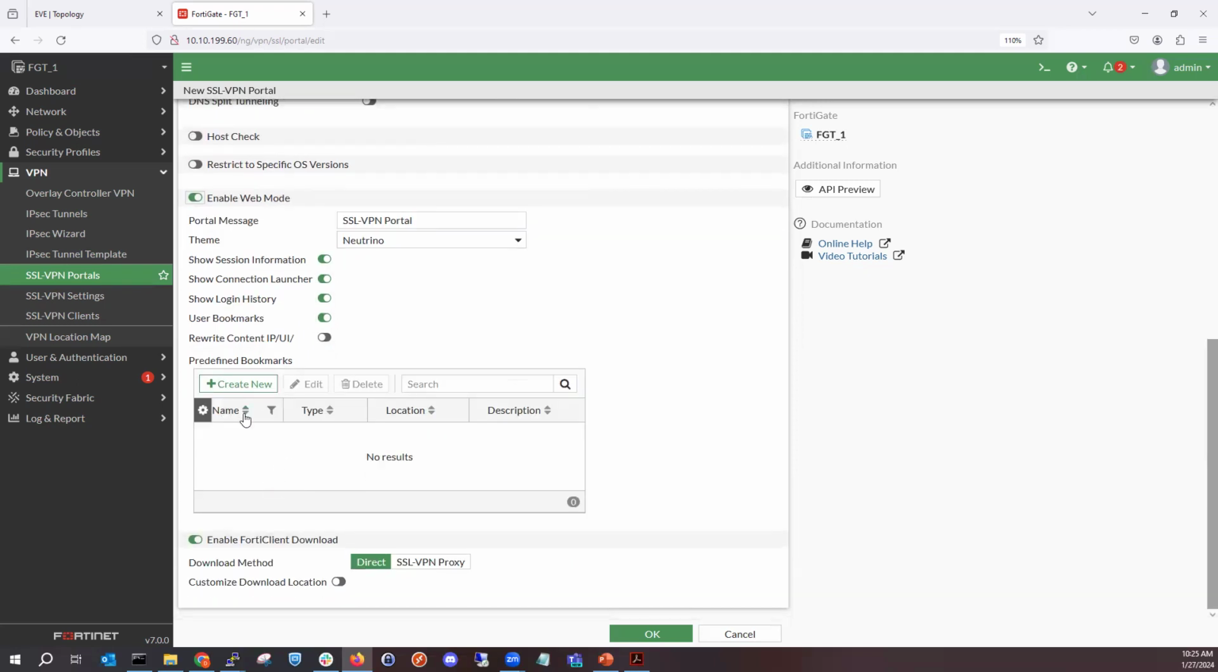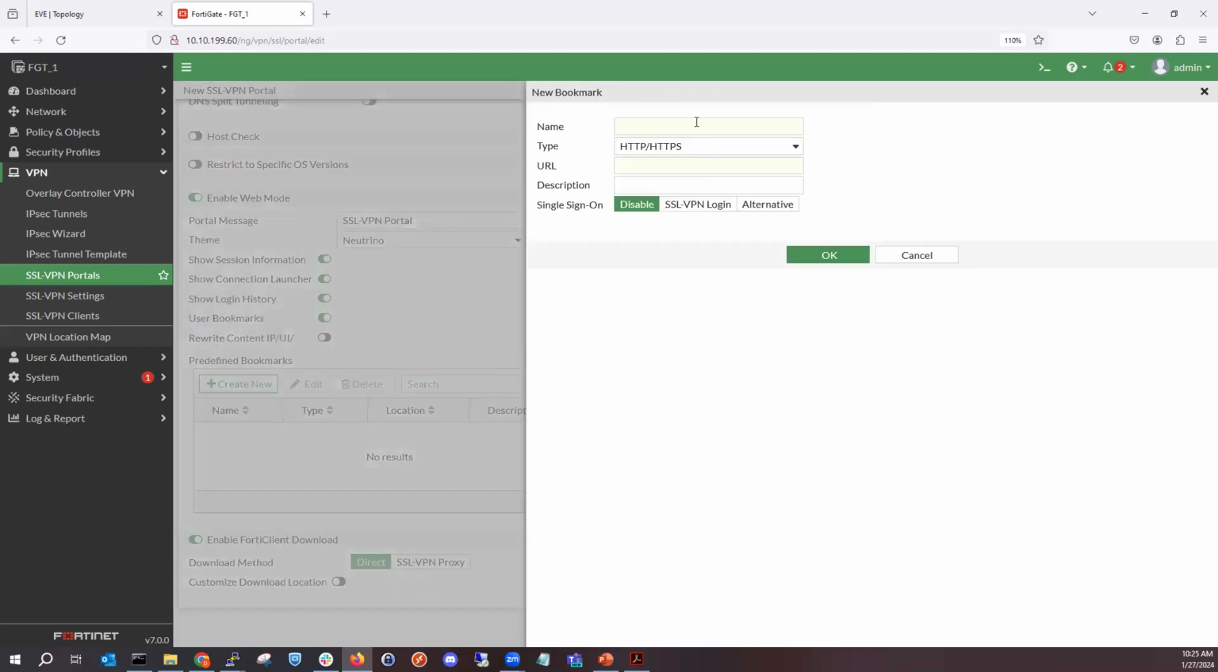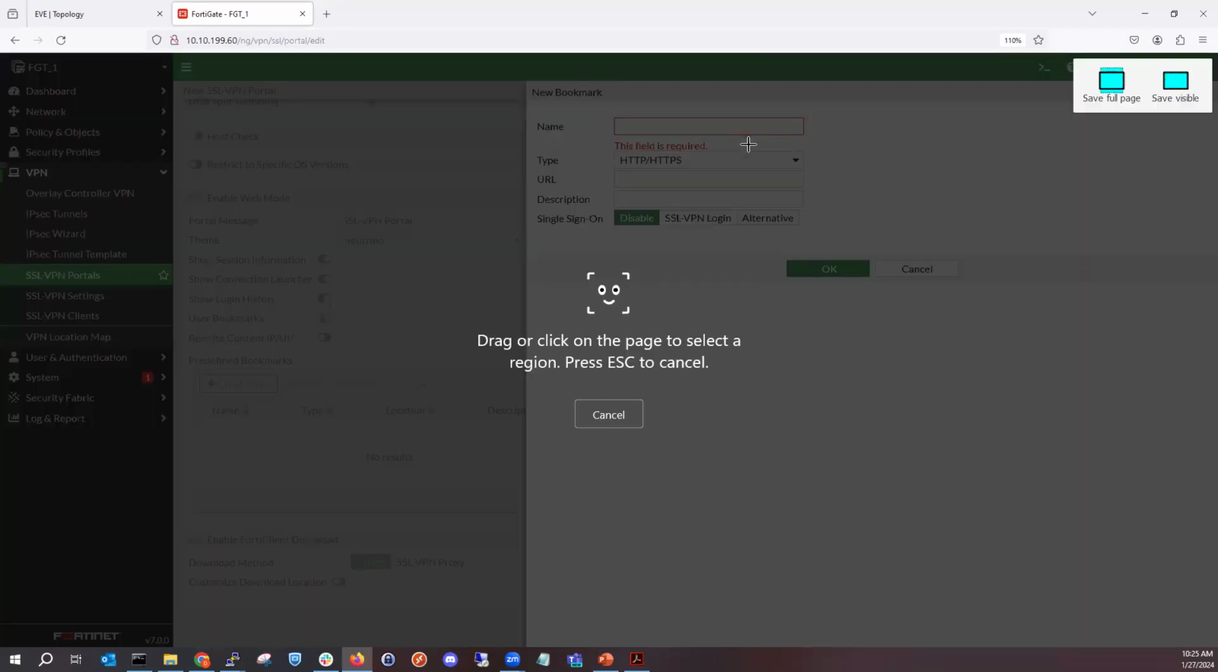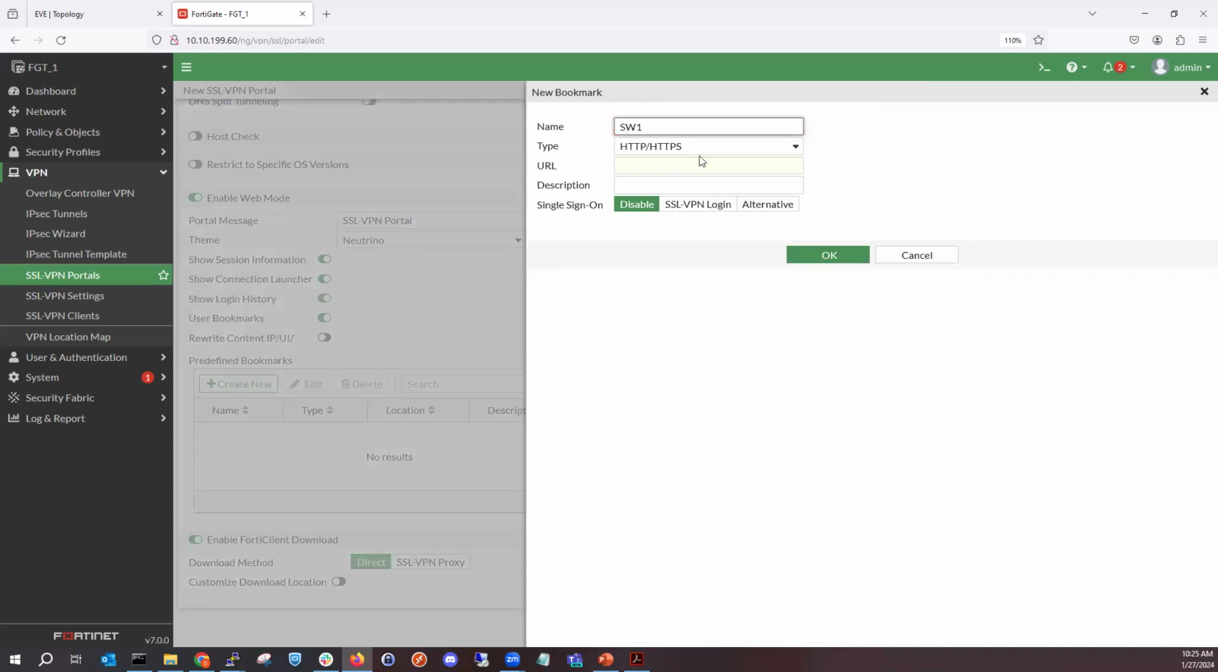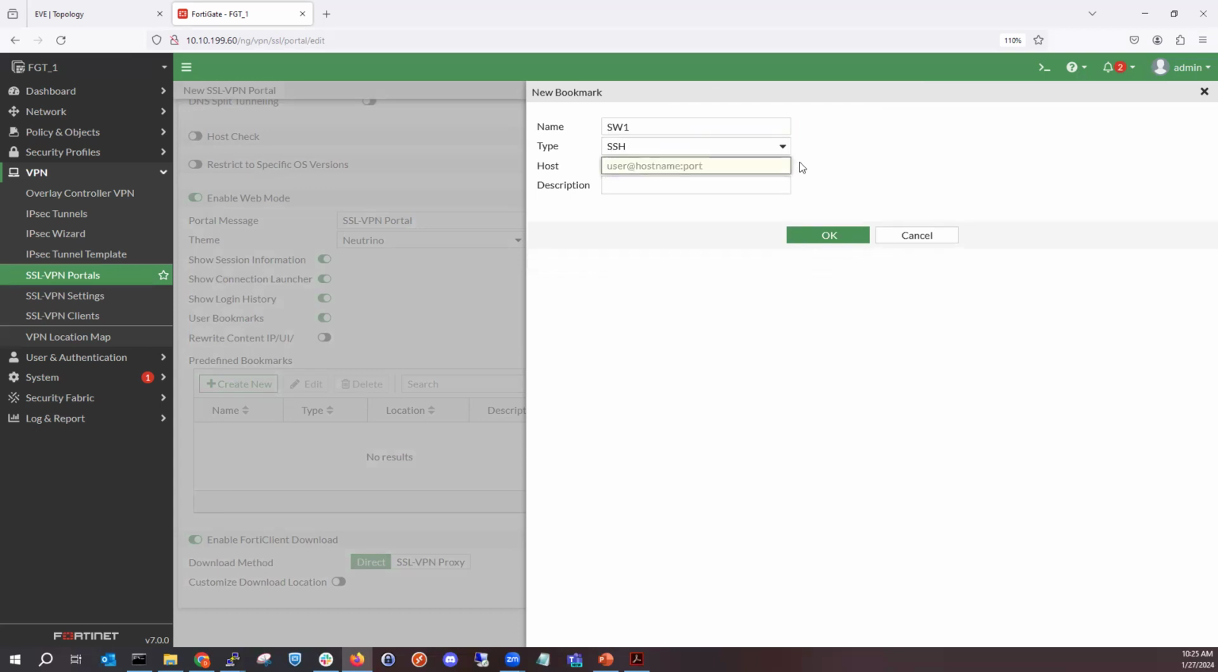We saw during our lesson this week that you guys are able to go ahead and, as the administrators, right, engineers, you're able to set some bookmarks. We can go ahead and do that here, right? For this lab, we'll go ahead and call it switch one, right? Because we're going to go ahead and test to see if we can access the switch, right? All right.